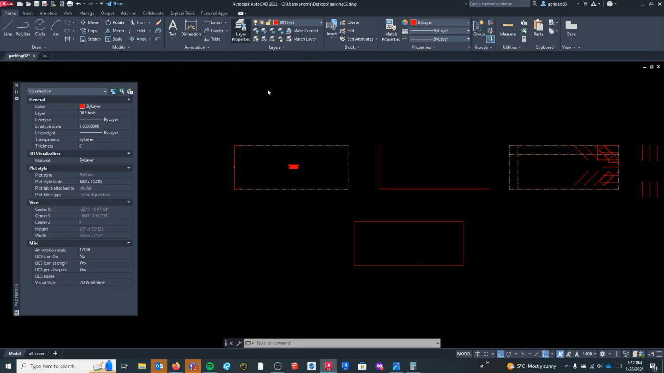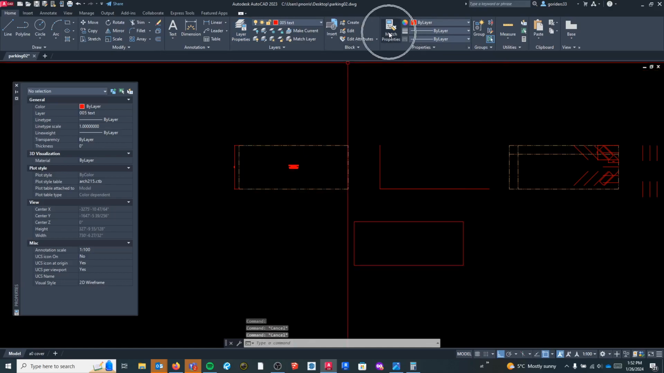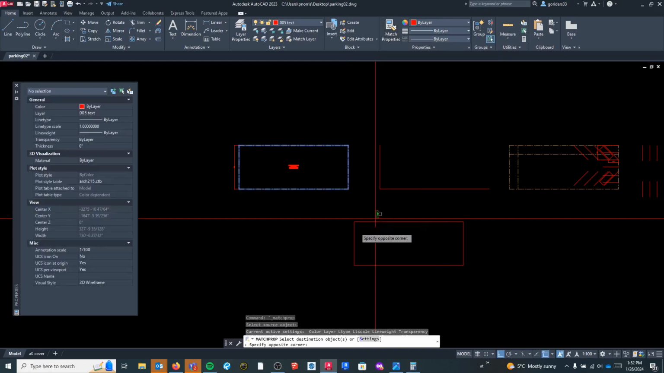In the layer properties here, I have a few set up. I have text, dimensions, and the property line itself, and then we'll set up a couple more. I'll show you how to do that. I want to actually use the property line command to draw these. So I'm going to use this thing over here called match properties. I'm going to take all the properties from this one and put them on here.